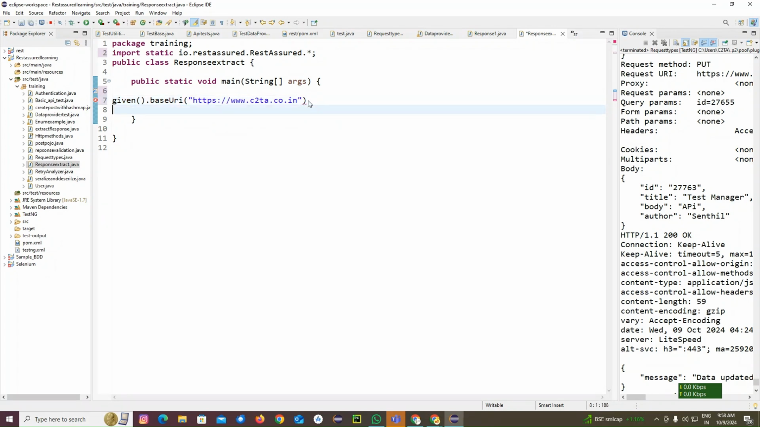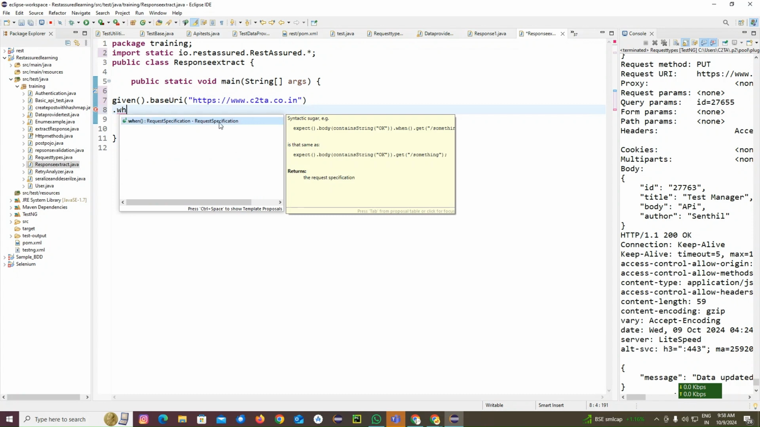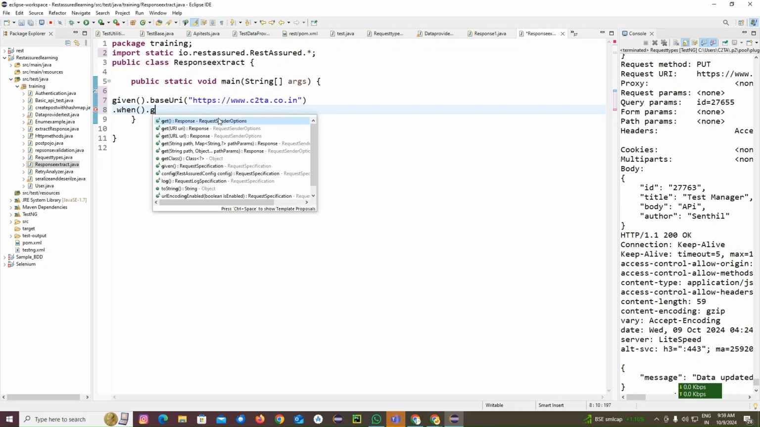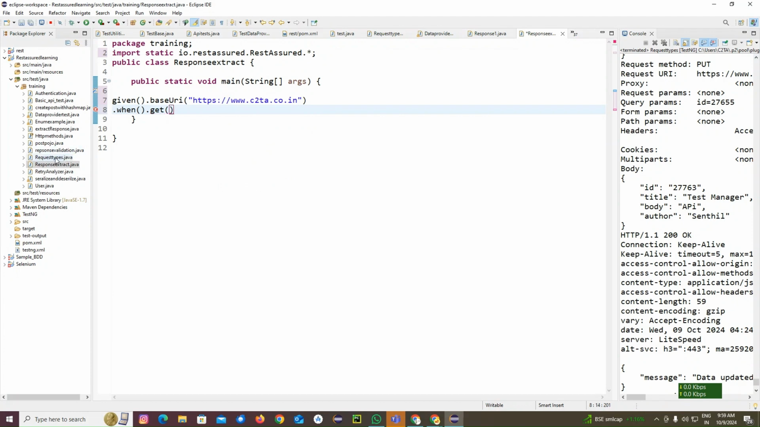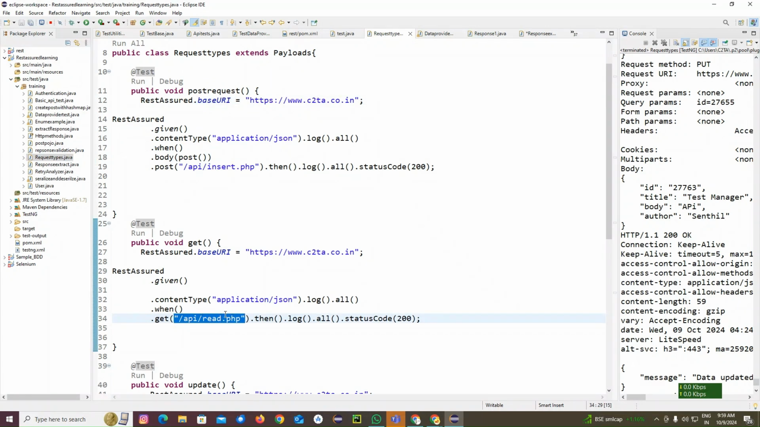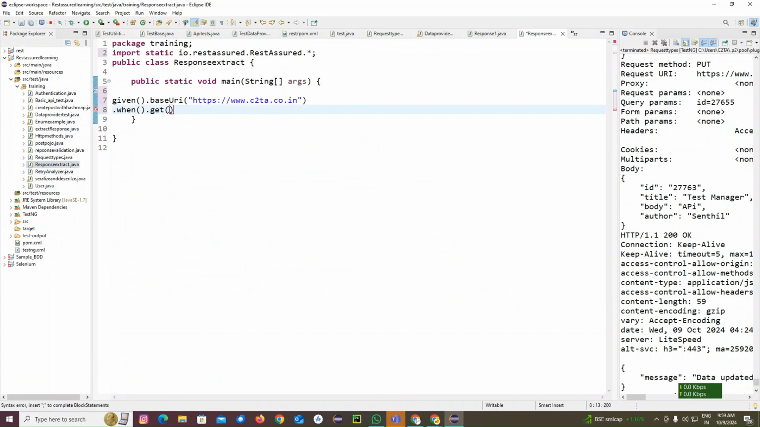Then I'll add the when method. So doing only the when here, let me add the get method. Let me add the resource here, as we have been doing in the past. Now I'll keep it in a reference called response. Let me give a semicolon.